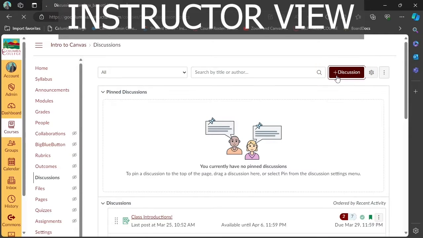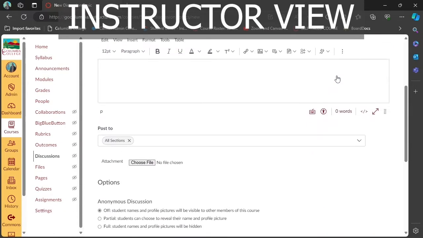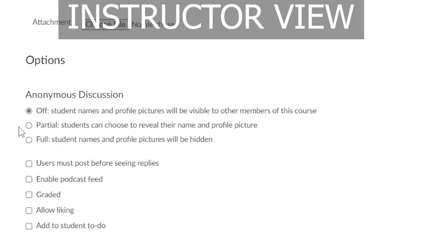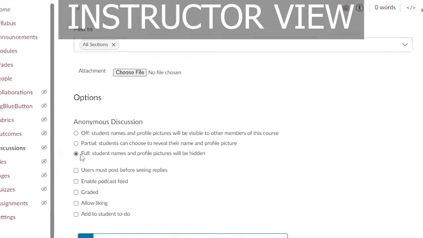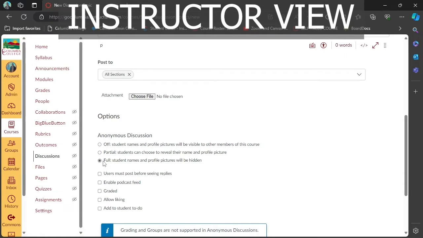new discussion. When you scroll down on this page, you will notice that the options will be available for you to select now. This will not be available when you create a discussion from the modules page. You must be in the discussions page to create a new anonymous discussion.